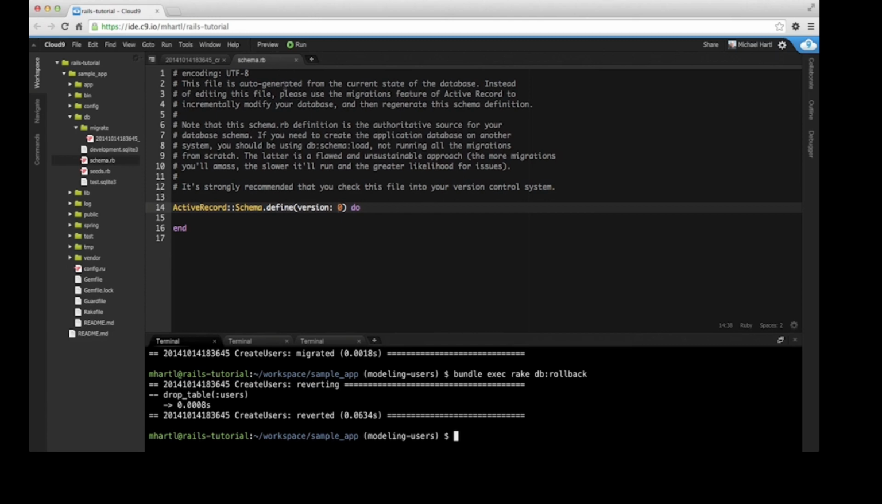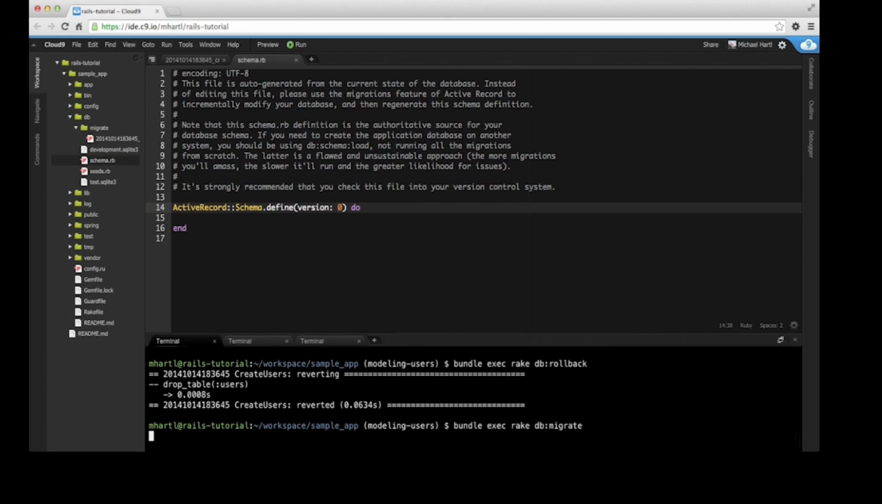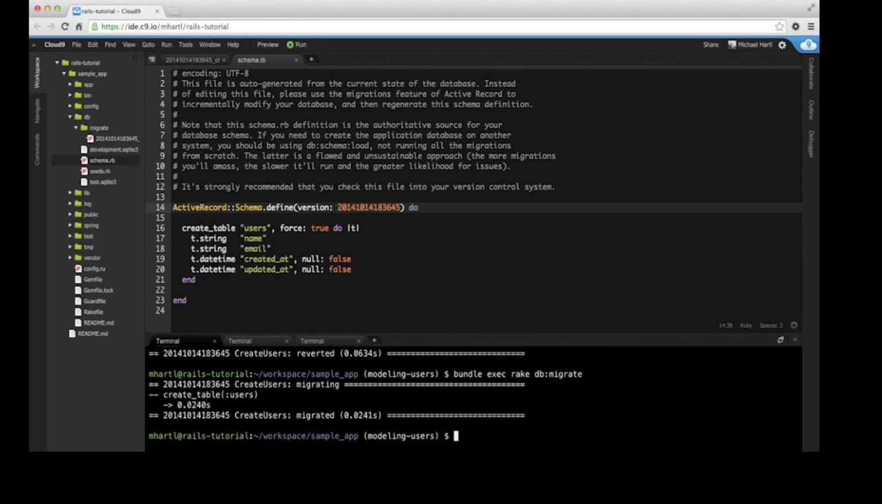You can see here that the schema.rb file updated. So let's rerun that migration, though. We actually want to do it. All right, you might be wondering, what exactly is this doing?